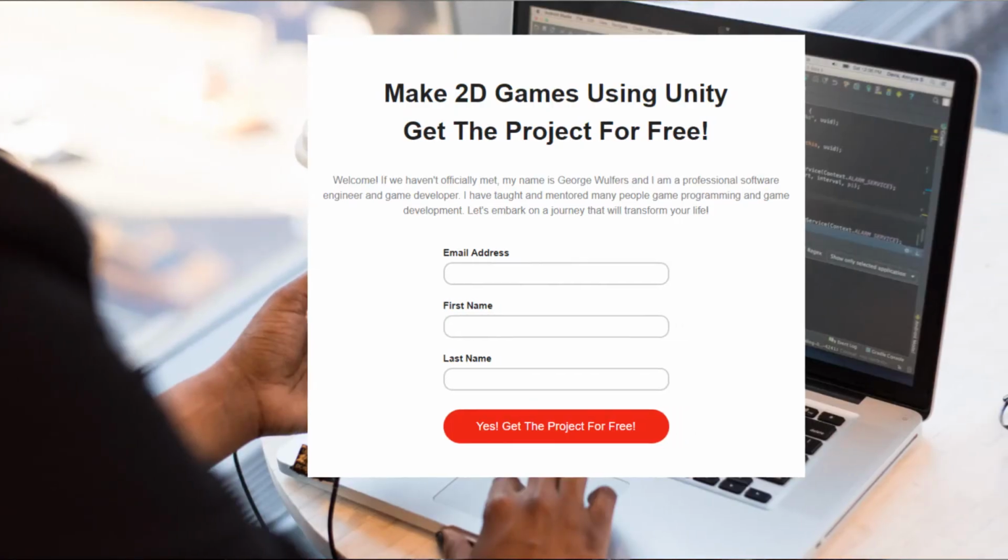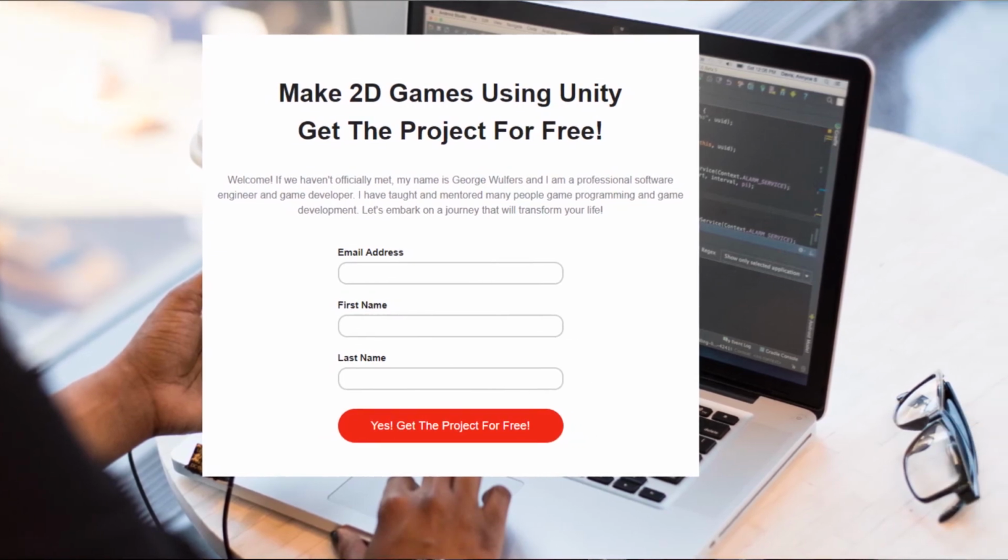Congratulations! Now you can add pickup items into your own game. If you would like to follow along, I have provided a link to our project in the description below.